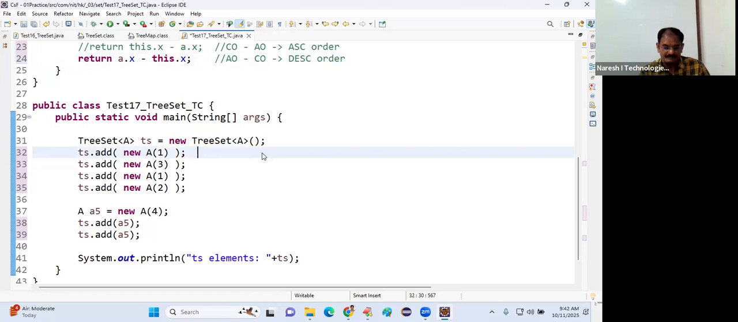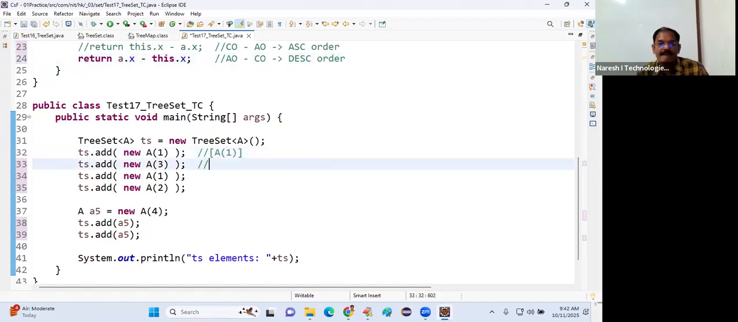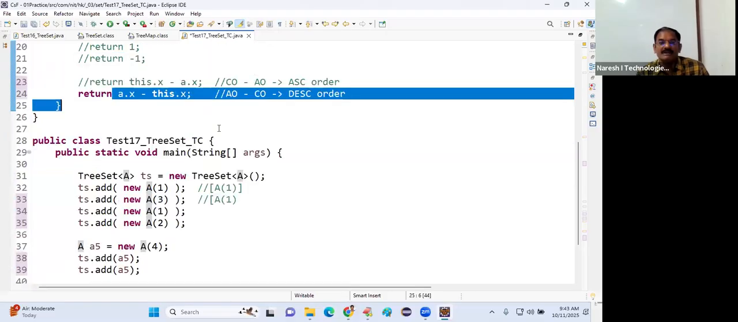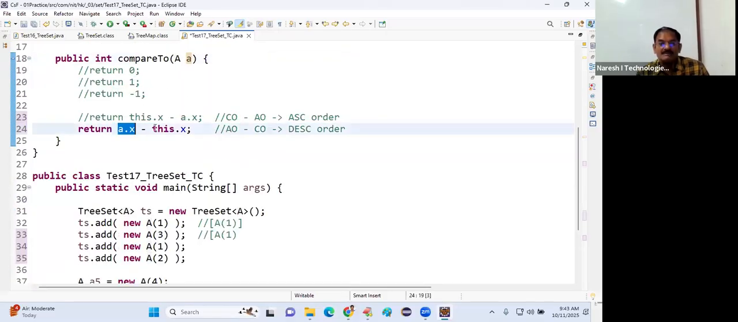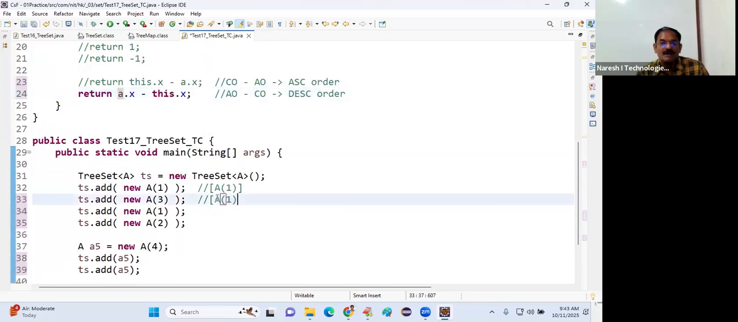First object stored A of 1. Then next, what is coming? A of 3. Okay, it is comparing with the current object available here. How is the logic comparing? Current object is 3, argument object is 1. What logic have you written in the comparative method? Argument object minus current object. 1 minus 3, negative. Negative means what? Left side. A of 3.